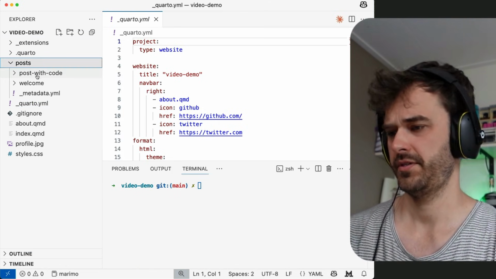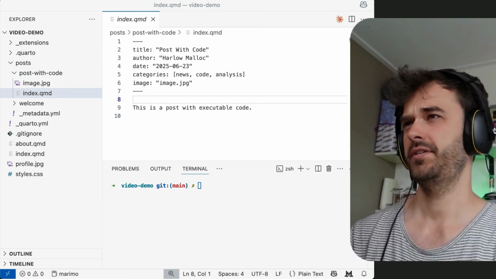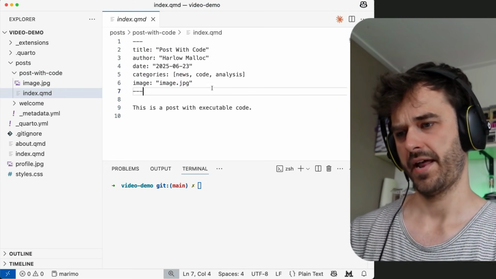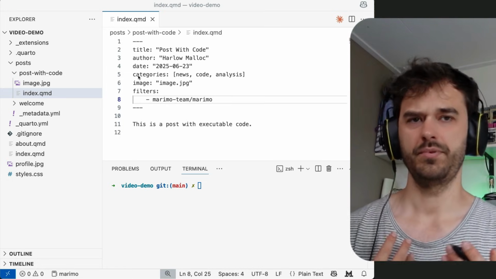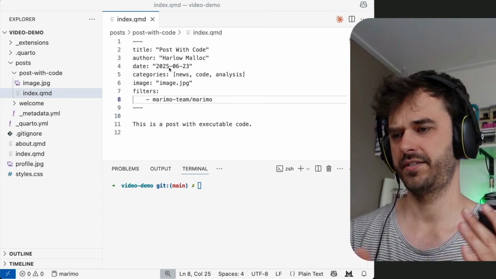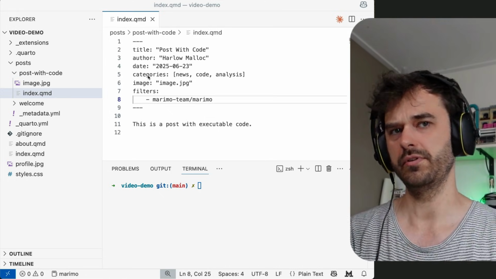So what I'm going to do is I'm just going to take this one post with code example over here. And I'm just going to make this one change to the front matter. I'm going to add an extra filter over here. The way this works inside of Quarto, by the way, is if you're building a blog, then you can attach categories like tags. You can attach an author as well as a date. So all the typical blog stuff is there.